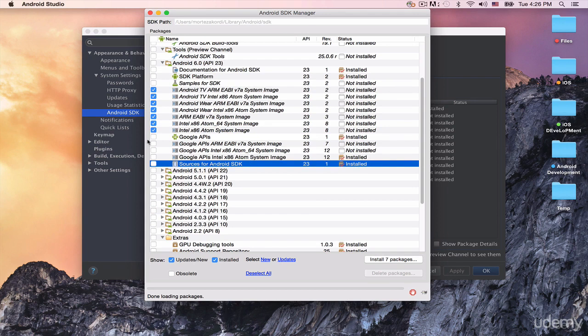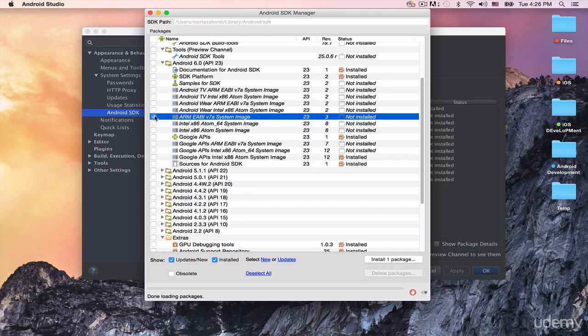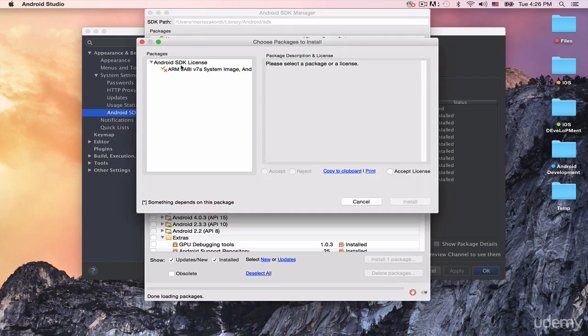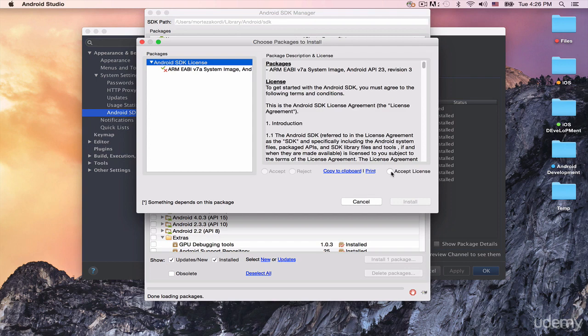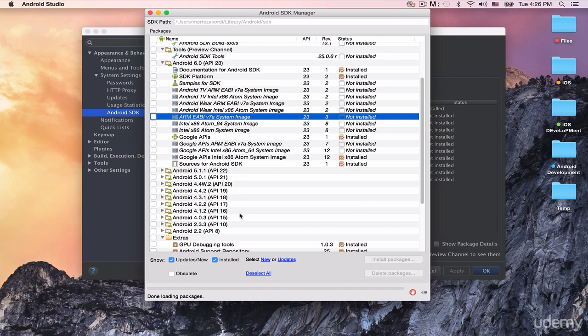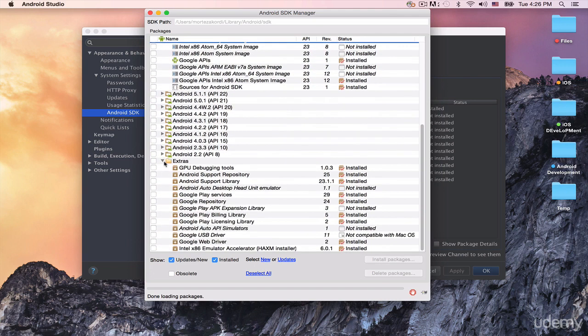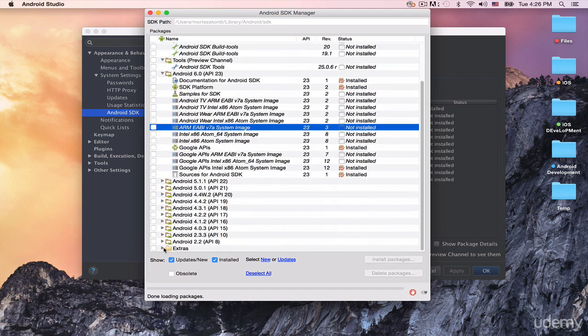So how can you download, for example, a package? First I need to deselect all, as you can see here. And for example, imagine that I want to download this system image. I need to check the checkbox here, and as you can see, it is written here that install one package. Just click on this button here, accept the license and install it. That's pretty easy. And then, as you can see, this Extras folder, just open it.